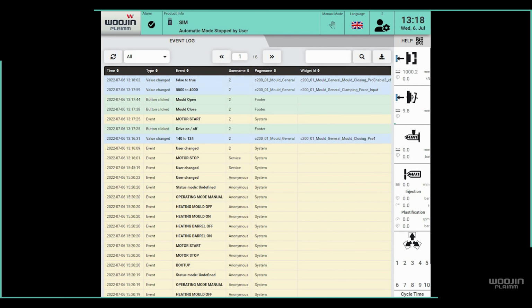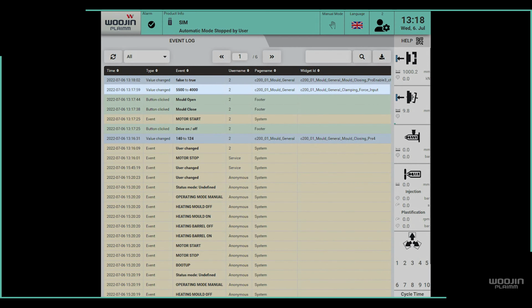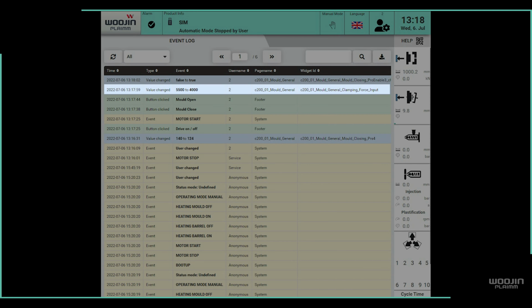Going back to the event log page, we see that both changes were logged. If we look at the highlighted log entry, we see that the change was from 5,500 to 4,000, on the mold general page, and more precisely on the clamping force input.